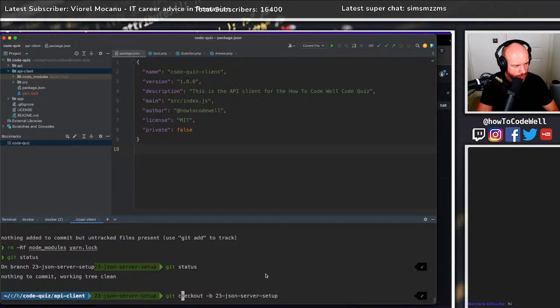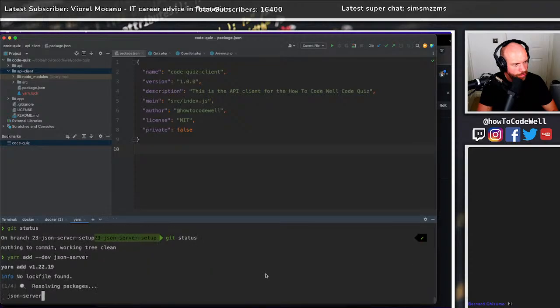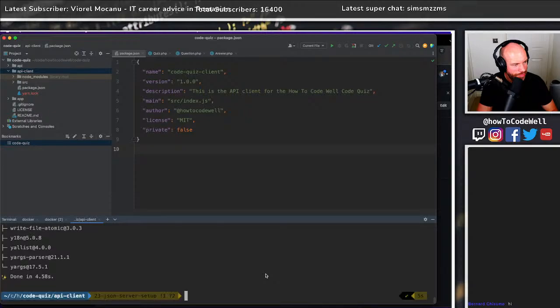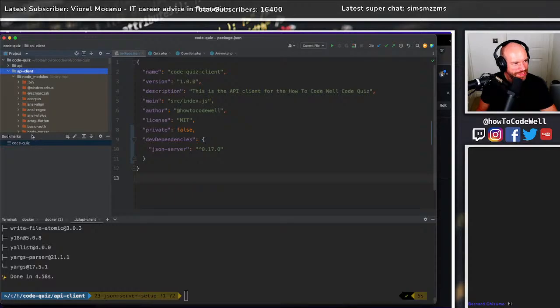I told you it was going to go wrong. Then we do yarn add, and we do --dev. There we go. And it is json-server, I believe. Go. Right. There we go. That's what I was looking for. Dev dependencies. Right. Okay. So we got there in the end. So we got our node modules in here.